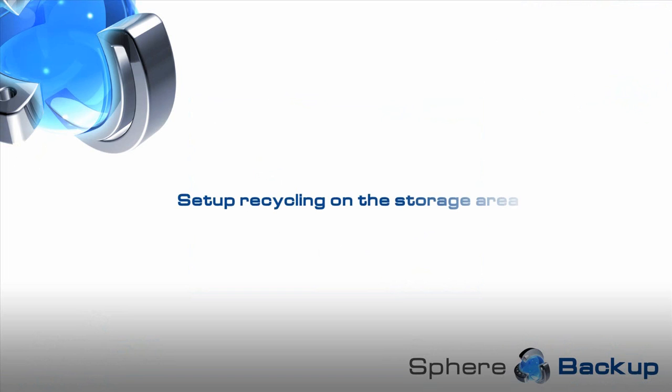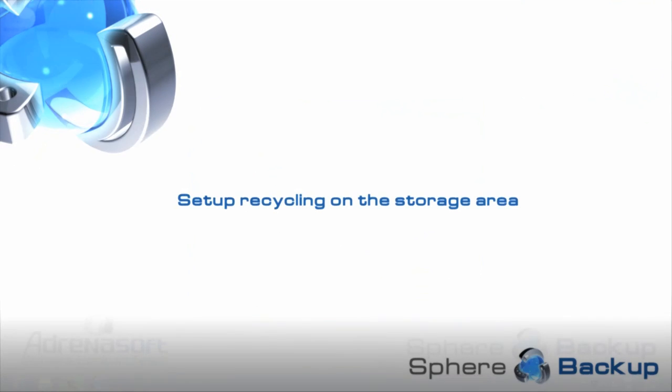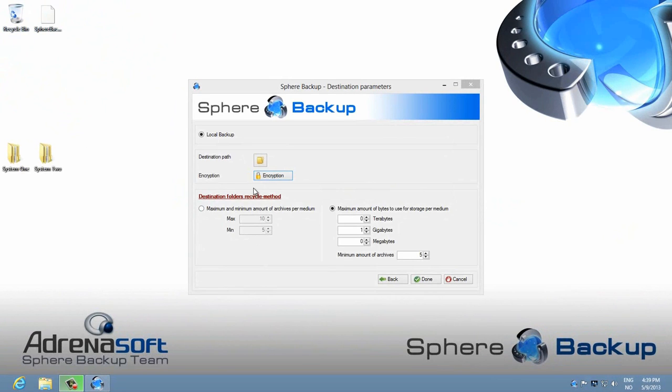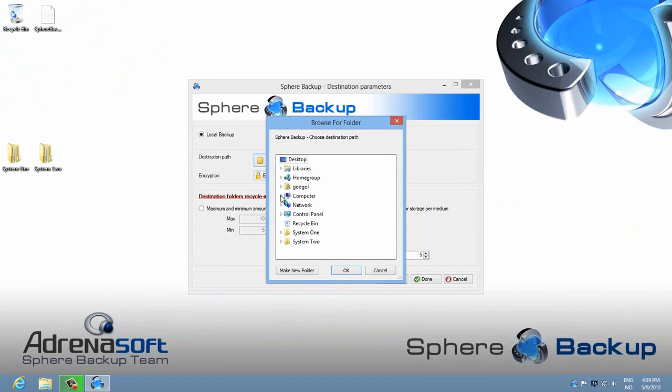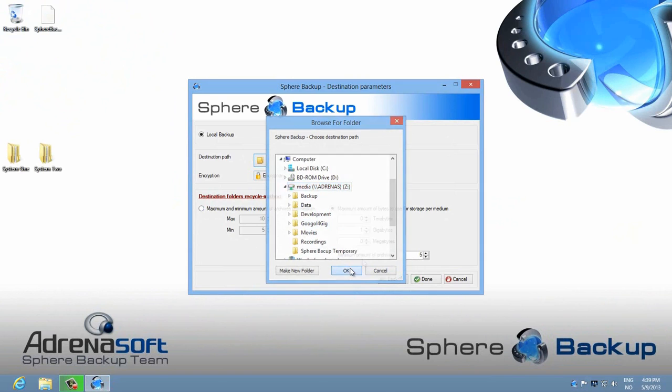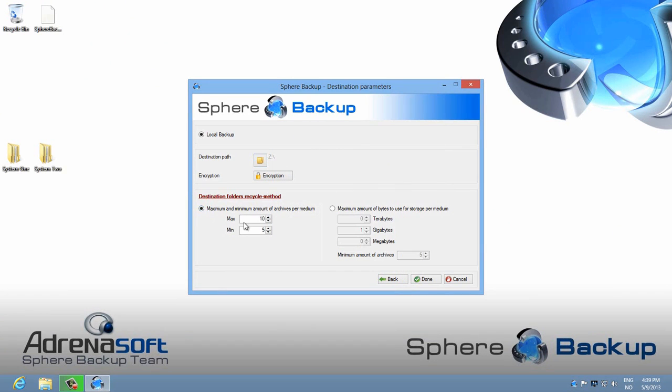Set up recycling on the storage area. There are two methods of recycling the storage area. First, let's specify a destination for this backup. The first method is called maximum and minimum amount of archives per medium. By archives we mean instances. If less than minimum, log error and stop backup. If more than maximum, delete oldest instance.